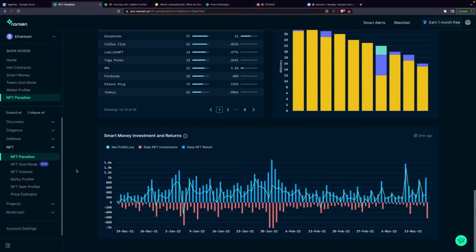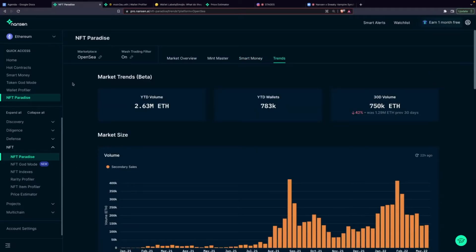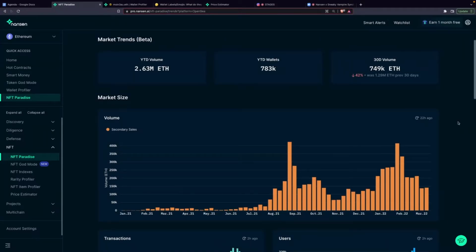Great, so let's dive into this trends tab before we hop into NFT God Mode. Now we're taking a look at the trends on OpenSea with the wash trading filter on. We can see on a very macro level what takes place on OpenSea. There's a ton of volume in ETH taking place. However, this is year-to-date volume, and the volume over the past 30 days has dipped 42%. That's a sign that the NFT market may be taking a breather, but hopefully we continue an uptrend off of this low in terms of the volume.